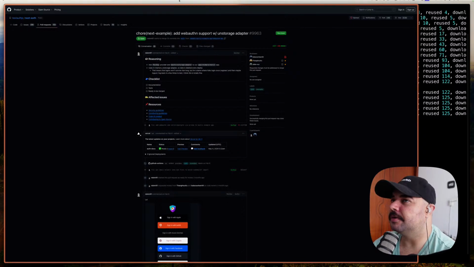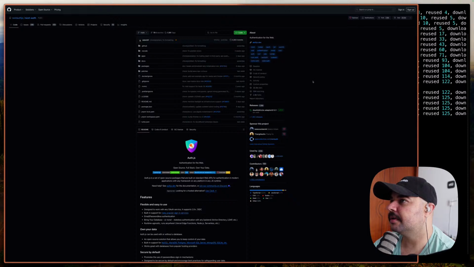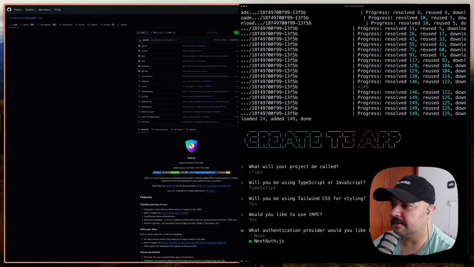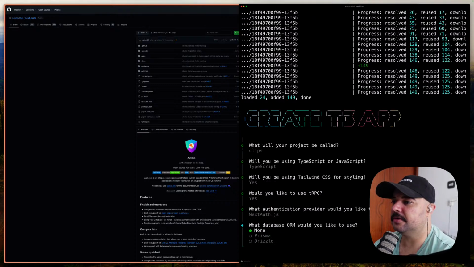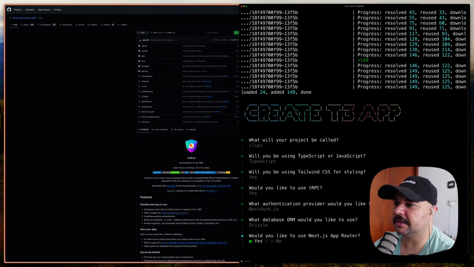The other alternative that we can do is just temporarily use something else with Nextauth. Maybe GitHub or something else, and just do that, and then we can add passkeys later. So let's just go with Nextauth. We want Drizzle. Would you like to use App Router?